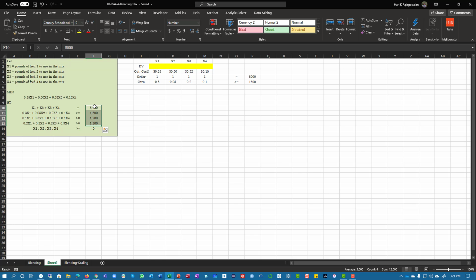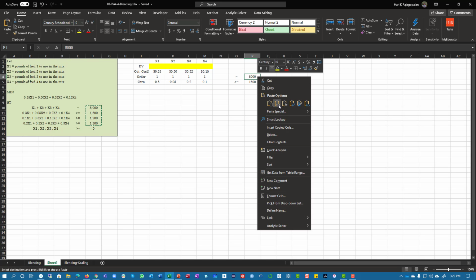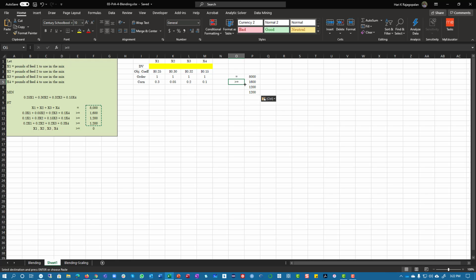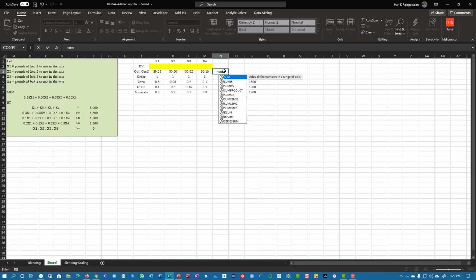So we can actually just go ahead and copy this entire thing right here, right? And these are all greater than or equal to signs. So we have corn, grain, minerals, right? And so you could kind of go 0.1, 0.3, 0.15, 0.1 again. And for minerals, it's 0.2, 0.2, 0.2, and 0.3. And you got to use the sum product formula.